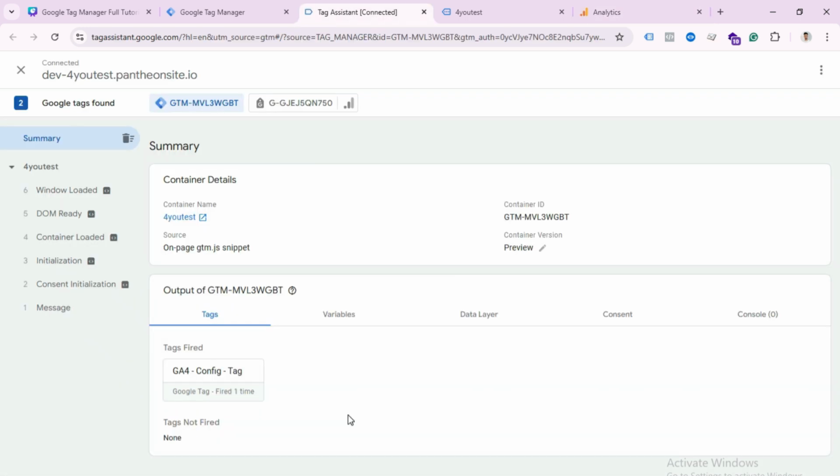Congratulations, you have successfully set up your first GA4 tag using Google Tag Manager. This is the foundation for tracking more advanced events and user interactions. Let's move on to the next step, event tracking.